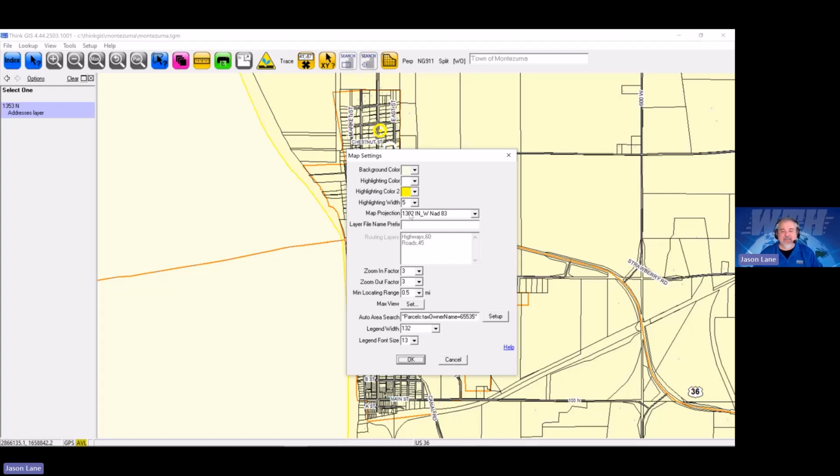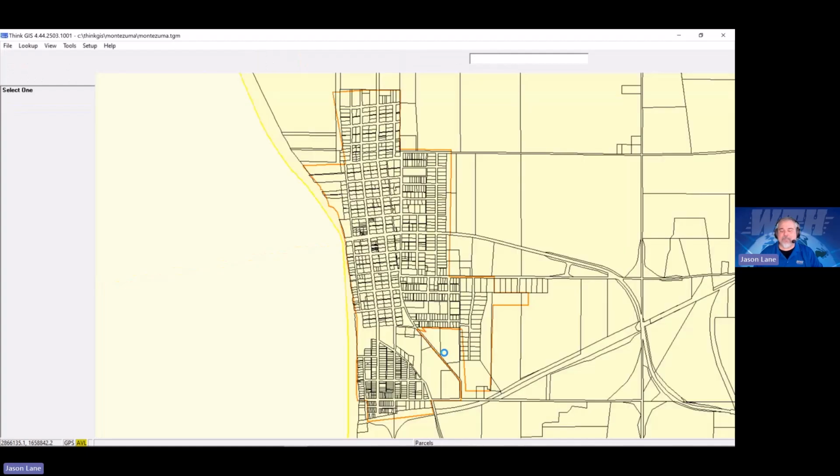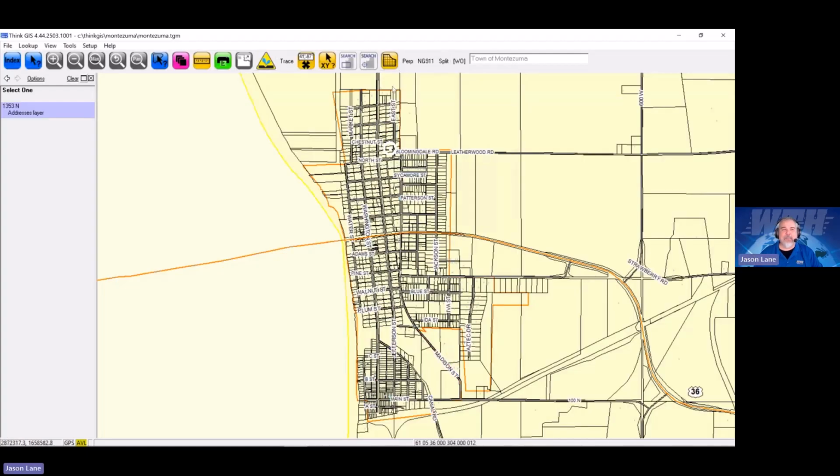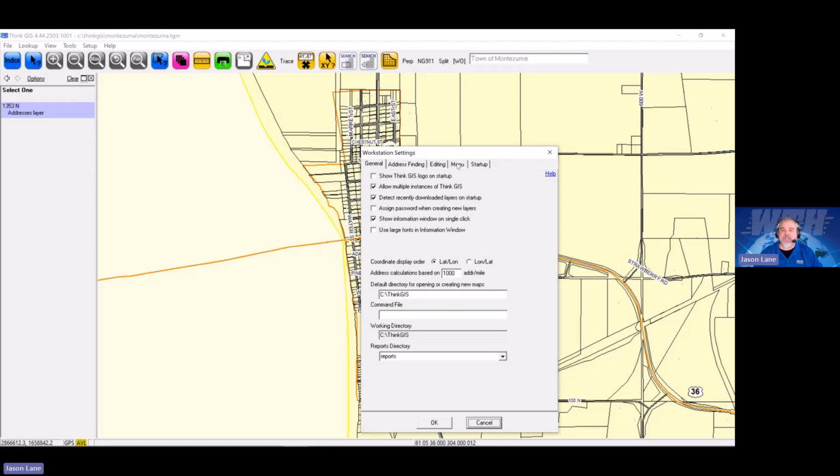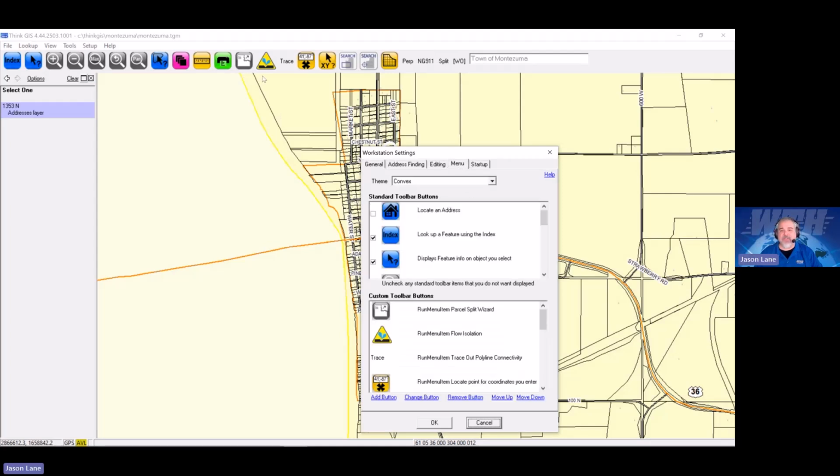Then with the buttons across the top here, I'll cancel out of that. As I mentioned, the buttons, that is Setup and Workstation Settings. And then under the workstation settings, your menu, which is the row across the top. Standard toolbar buttons are just the default ones that are always there. And you can scan up and down this list. Anything that is on this list that you don't need or don't want, you can just simply uncheck it.